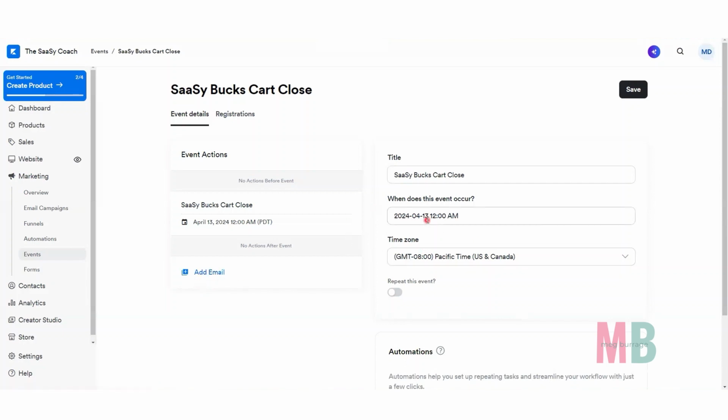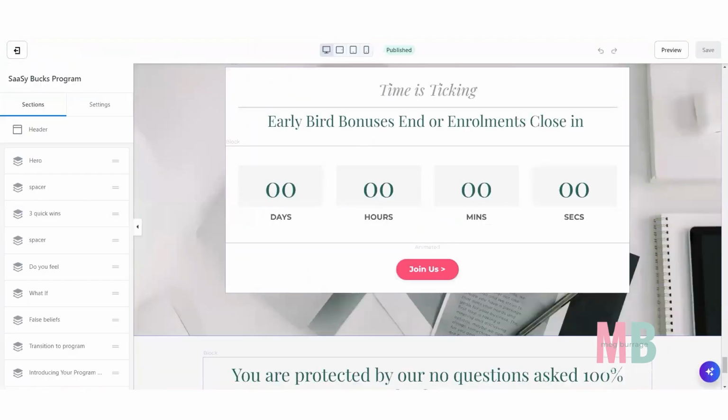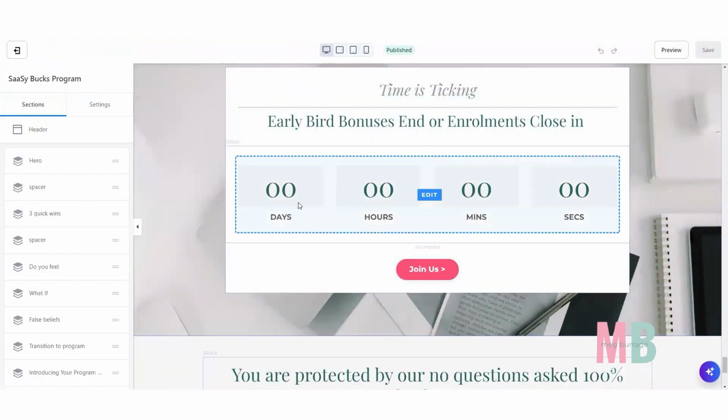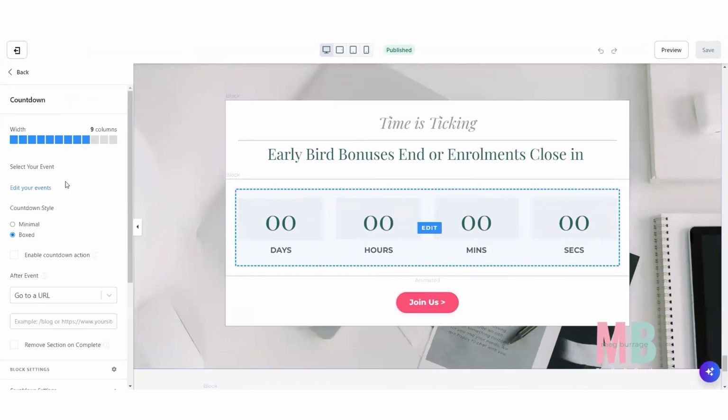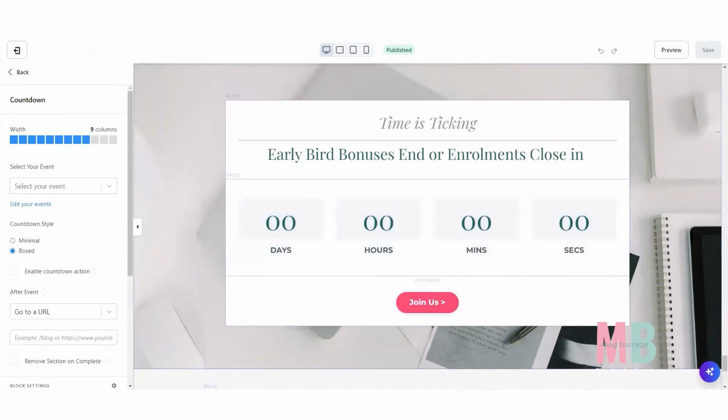So once you have got your event created, you would then go back over to your sales page, and anywhere where you have a countdown clock, you would click into the countdown clock, and then over in the side panel, it says here, select your event. So I've only got one created so far, so I'd put that in. And I'm going to click save just to trigger it to move. We'll just wait 1 second.